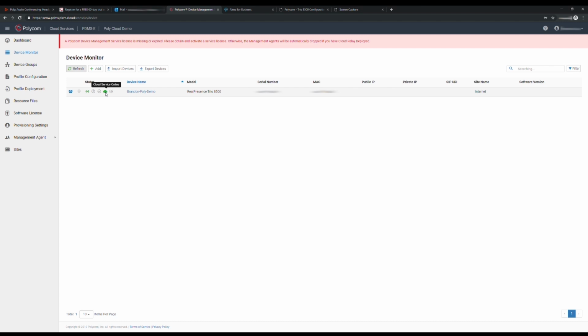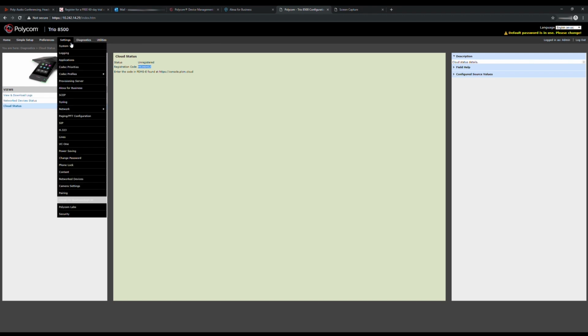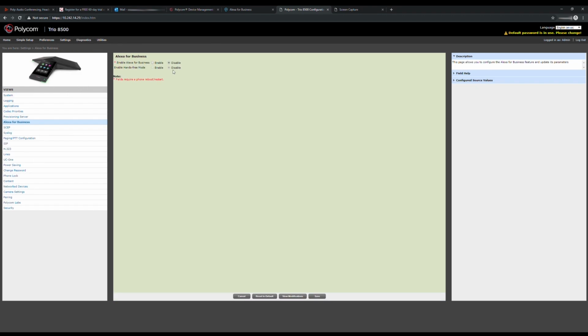However, Alexa for Business is not currently enabled. Going into the device, we can navigate from the web admin into the Alexa for Business feature. Here we have an option for enabling or disabling the feature. Selecting to enable will cause a reboot. The second option that we have from an enablement is the hands-free mode.